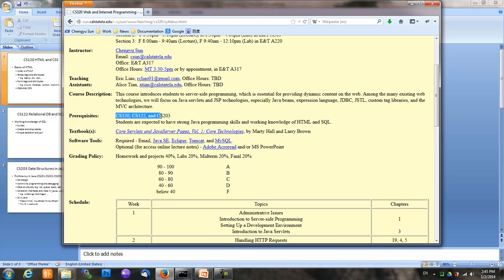Now let me spend a little time on the prerequisites. In previous quarters, some students struggled in this class. Not because this is a particularly difficult class. I think, in my opinion, this is a programming class, and programming classes tend not to be that difficult. The problem that some students had, I think, is related to not having sufficient background for the class.